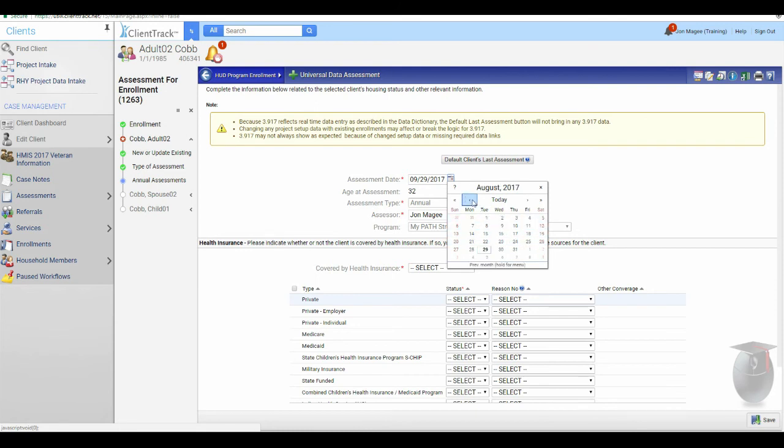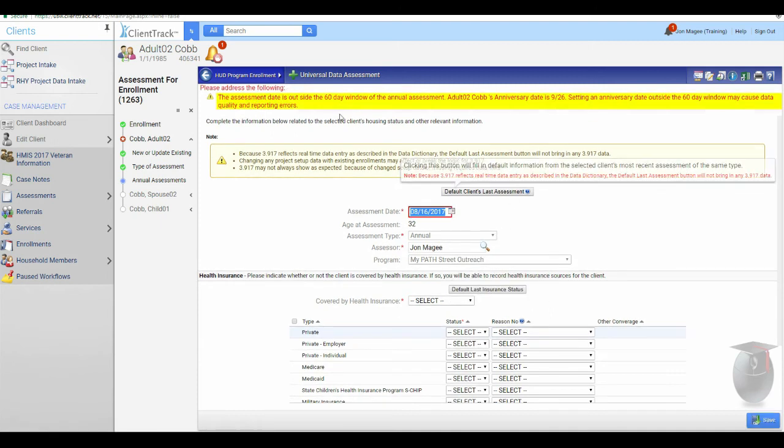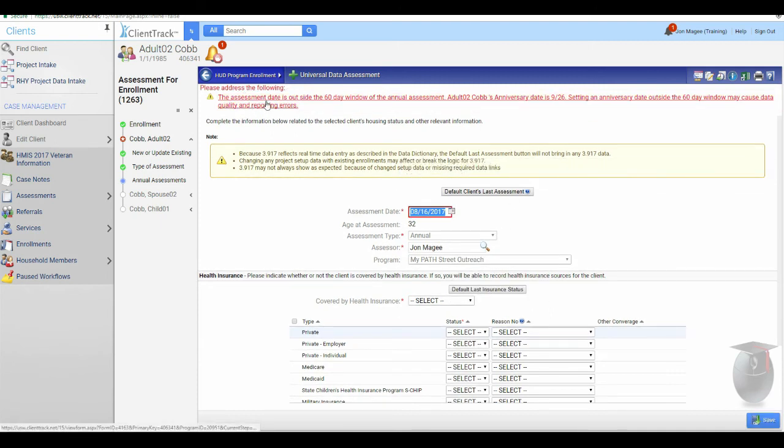If we try to do an annual assessment outside of that time frame, we'll actually get a warning to let you know the assessment date is outside the 60-day window of the annual assessment, and it gives you a reminder when the anniversary date is, and lets you know if you do save one outside of it, it might cause data quality and reporting errors. And if you submit an APR, you might have run into this where it shows there's missing income data, and it can be because there has not been a proper annual assessment. So when we're doing annual assessments, we do always want to make sure it is in that time frame.